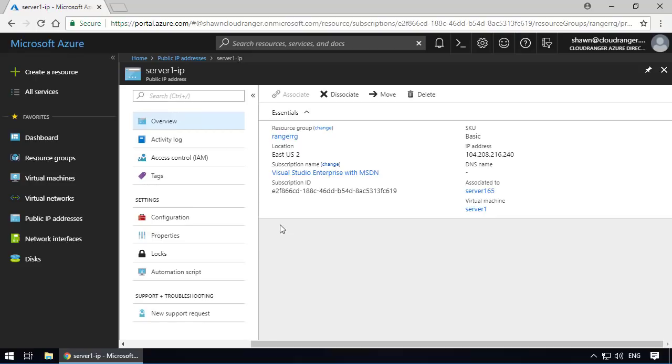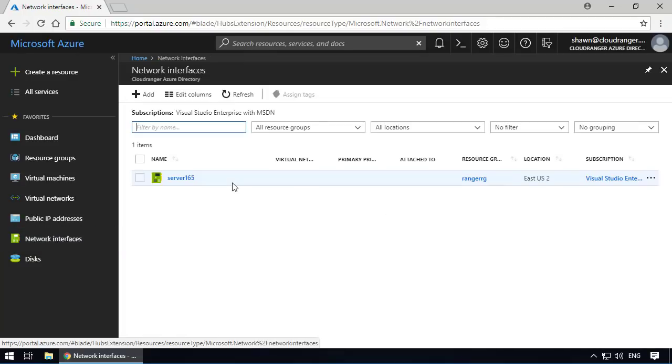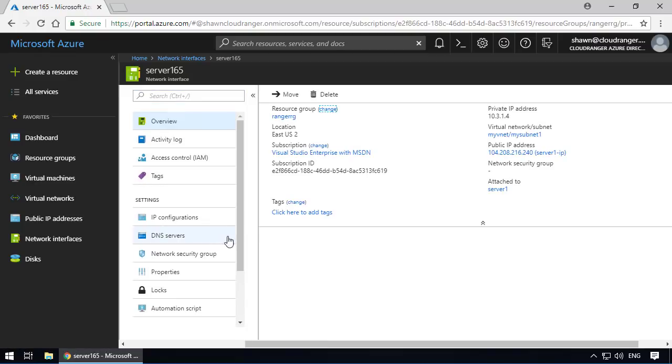Let's go and see over here. It's actually associated to this NIC, or this network interface, and this network interface belongs to this server one. If we go to the network interface over here, we can see this little network interface card's picture or icon. You can see more details about this.